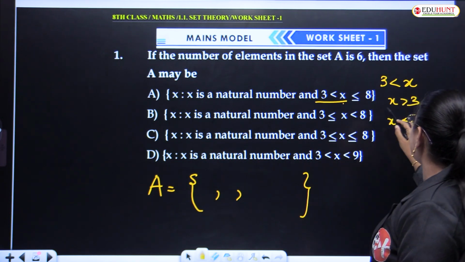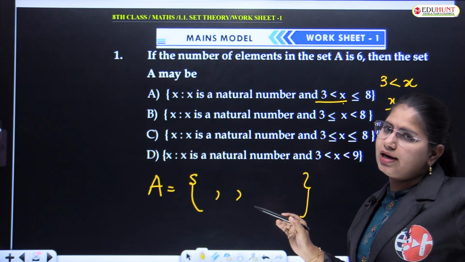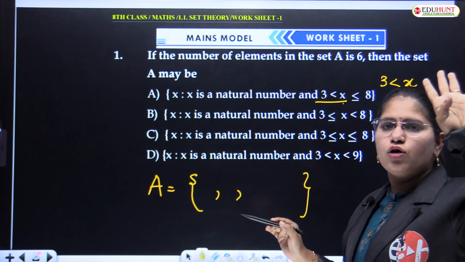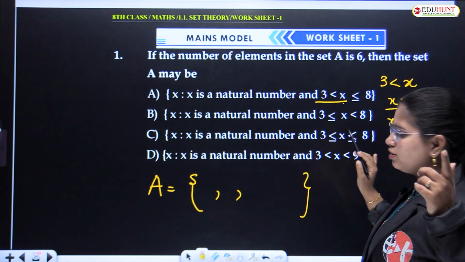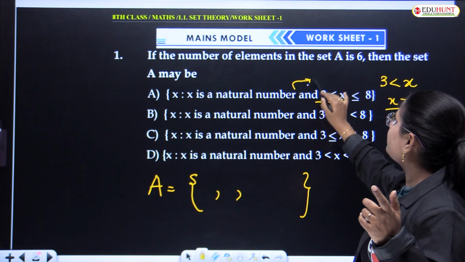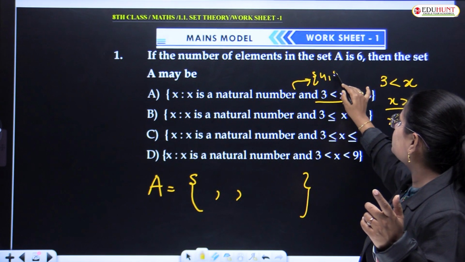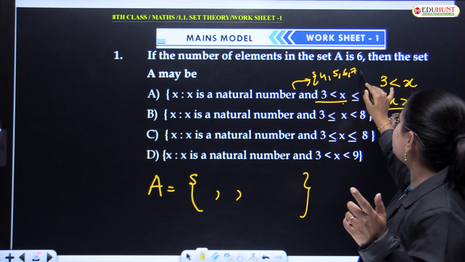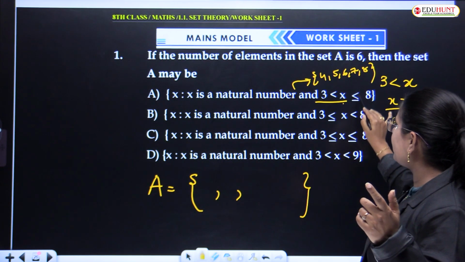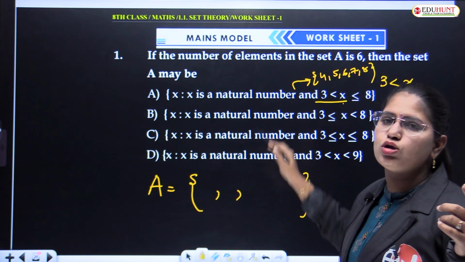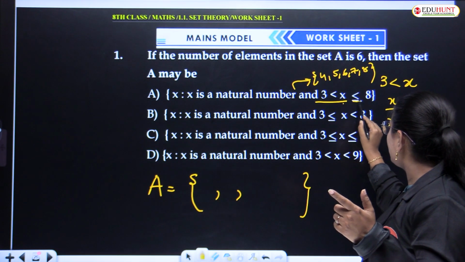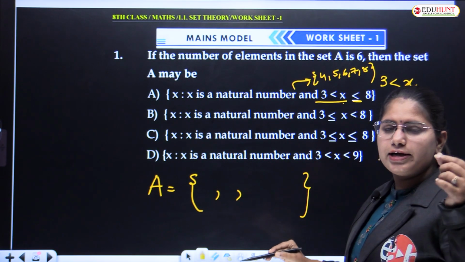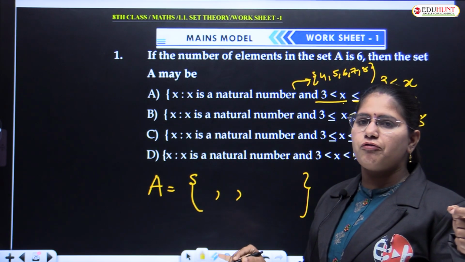So x is greater than 3, meaning you have to start counting from 4, right? 4, 5, 6, 7, 8. So in the first type the elements are 4, 5, 6, 7, 8. It is less than or equal to, so 8 is also included. Right? This is the symbol of equal to over here. So 8 is also an element in the first set.